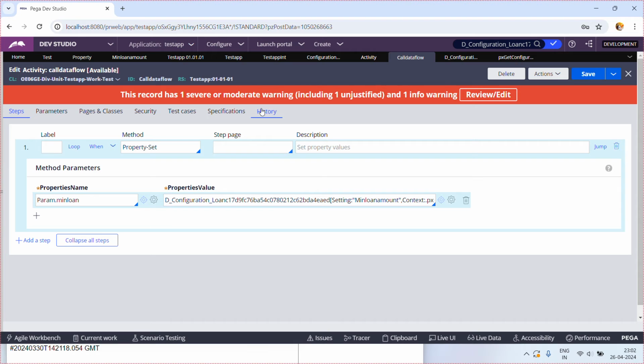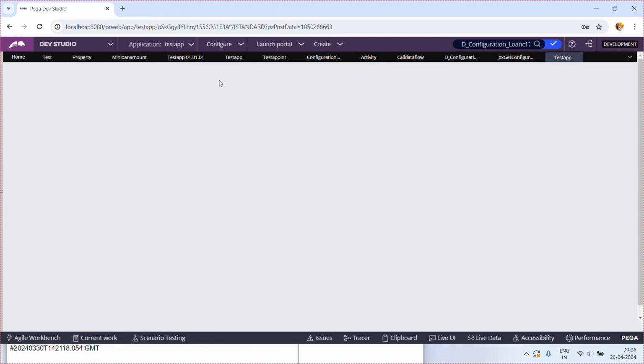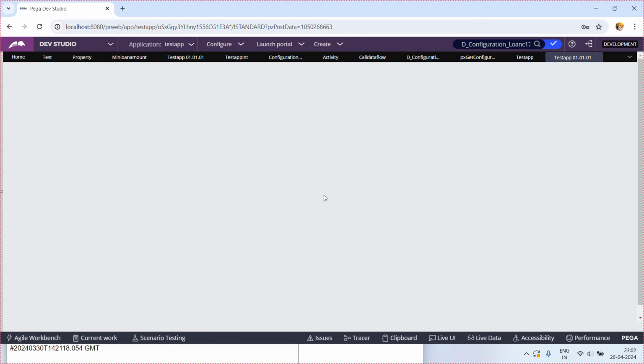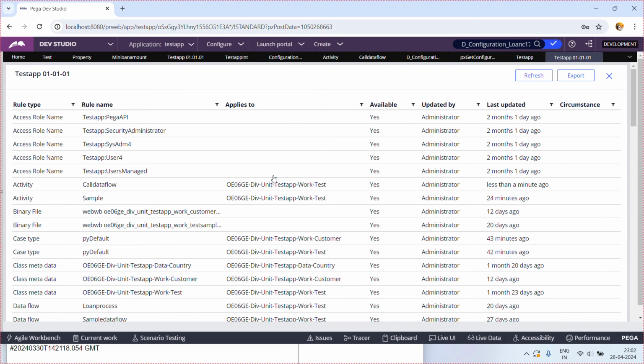Save, and just open the test tab if you want to see how many rules got created. Now, it is a bit difficult to go through all these rules. If you want to understand what rules got created in the backend, you can keep one unlocked ruleset version, because in my application all are unlocked ruleset versions only, so that you can easily understand what happens in the backend when you create or refer to this configuration.